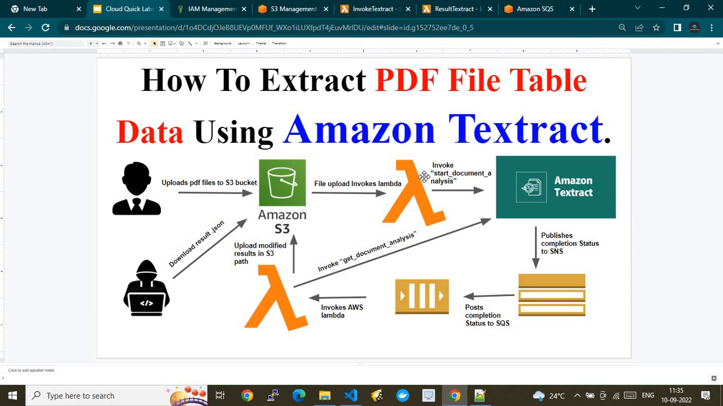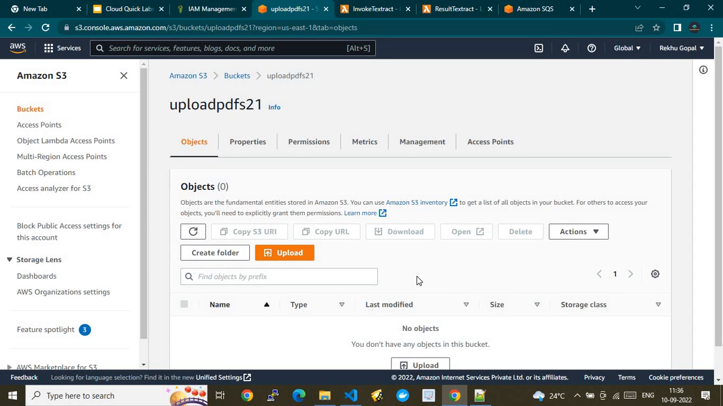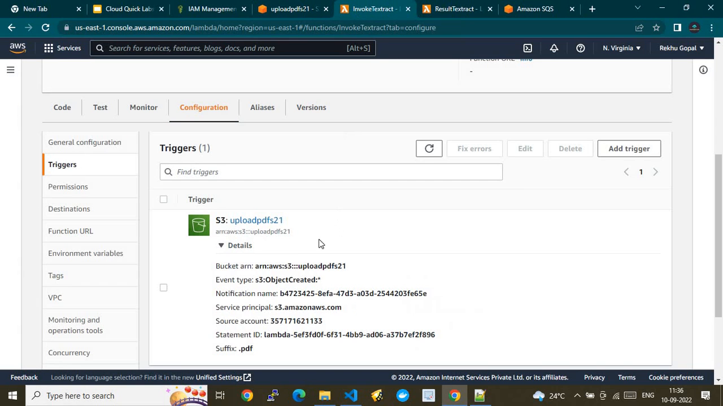So this Lambda gets invoked by this upload S3 bucket. Whenever an upload happens, that should trigger the AWS Lambda, which is an invoker Lambda. In the upload bucket, whenever somebody uploads here, this will invoke this Lambda. That's the reason you see the triggers being added here.